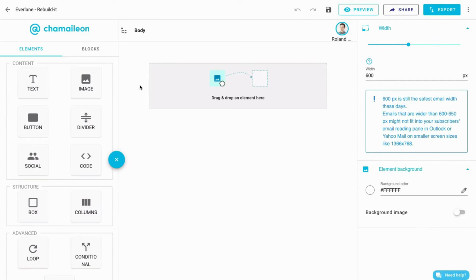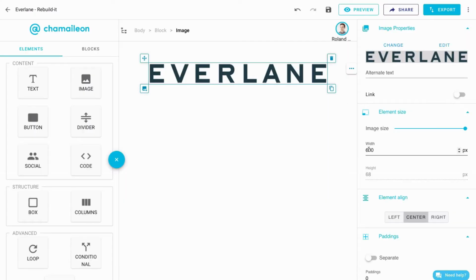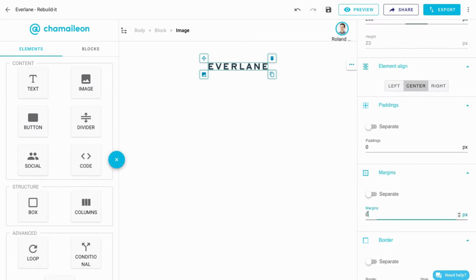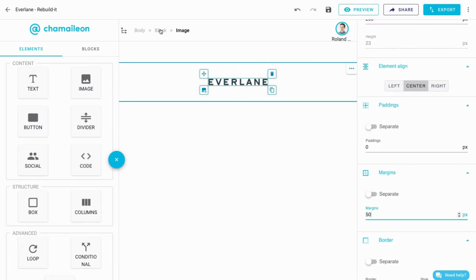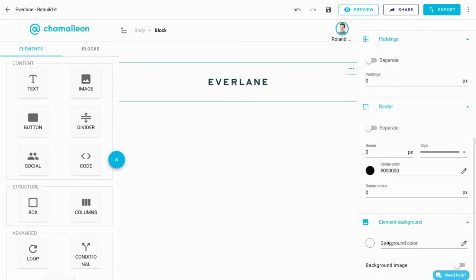The first thing you want to do is drag an image element and drop it in the first block. Double-click on the image to open the gallery and choose the logo. Using the right-hand panel, adjust the width of the logo and add margins to the sides. Navigate to the breadcrumb menu and select the block, then Content to change the background color of the first block.